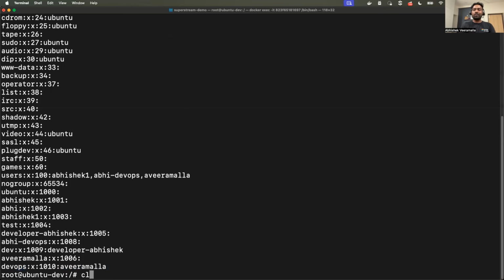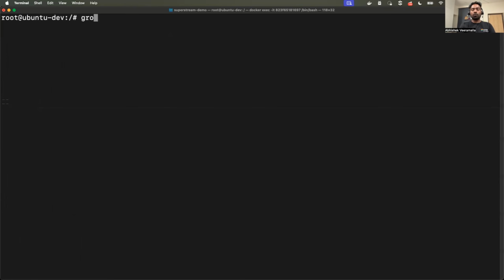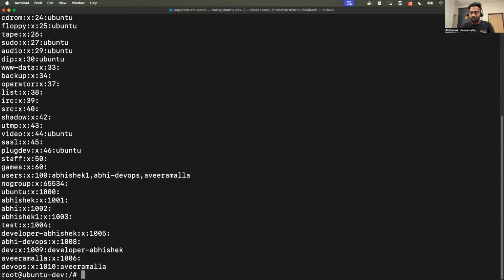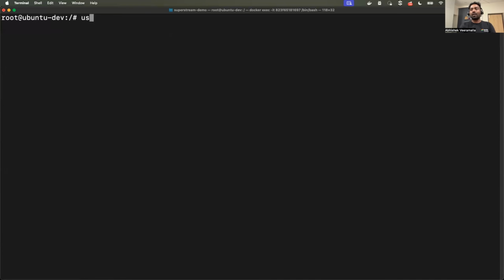Perfect. So we learned how to create a group using groupadd. Then we learned about the cat /etc/group file to list out the groups. And then we learned how to add a user to a group using usermod -aG, followed by the name of the group and the username. So this is about user management and group management.